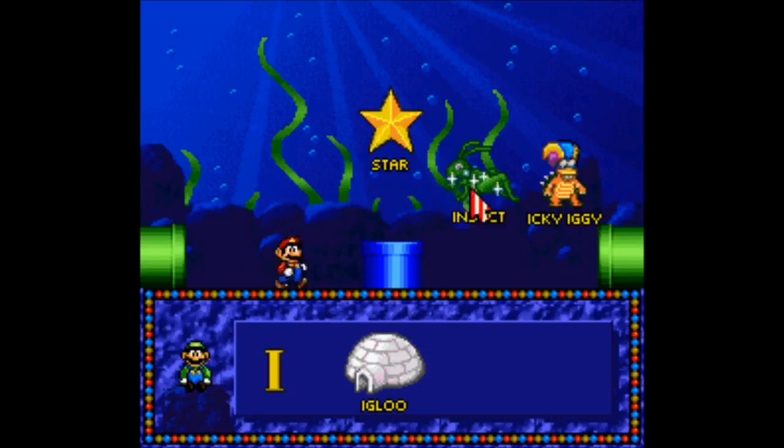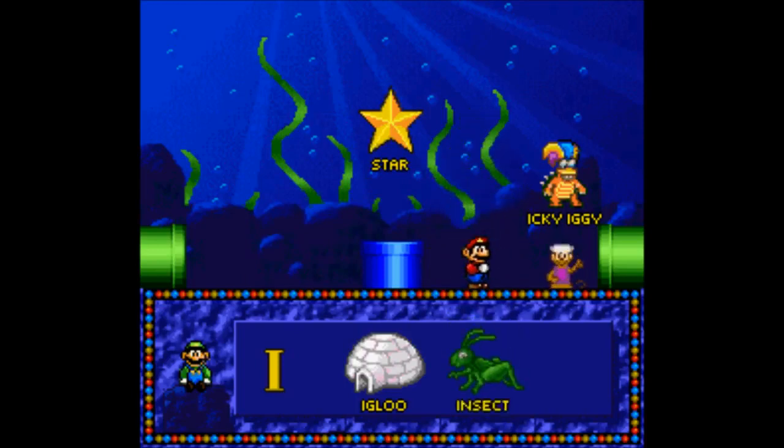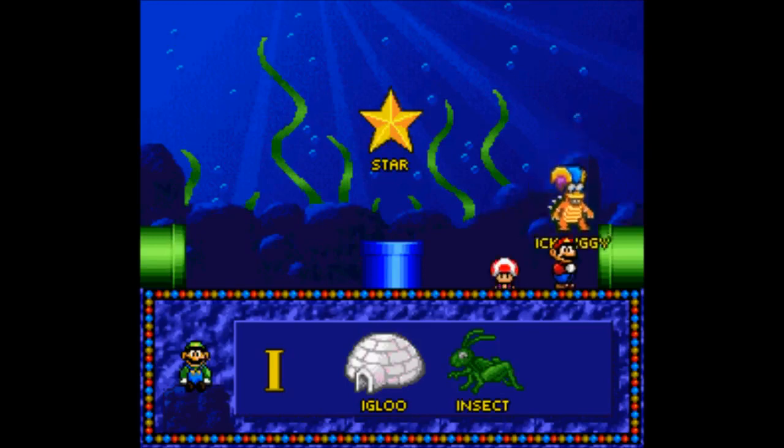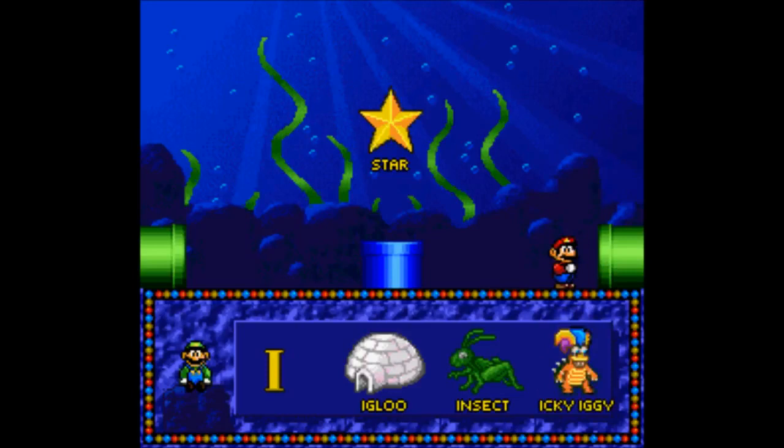Pick the word that starts with the vowel I. Super! You picked insect that starts with I, insect. Pick the word that starts with the vowel I. You found it! You picked iggy that starts with I, iggy.